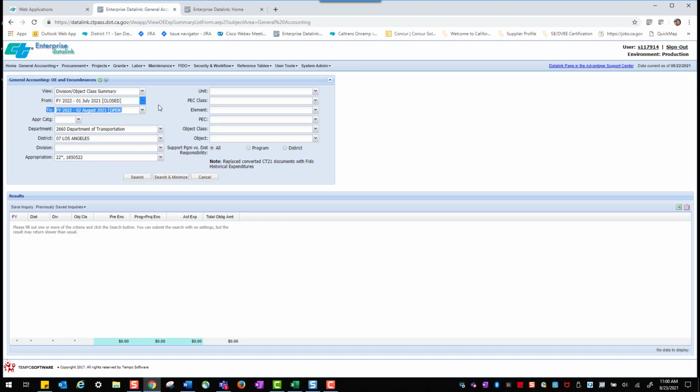Maybe I just want to get a spot check on how my district is doing so far in the first 2 months of the year. I'm going to pick my district and hit search, and let that load. Okay, it's going to break this down by division and object class.